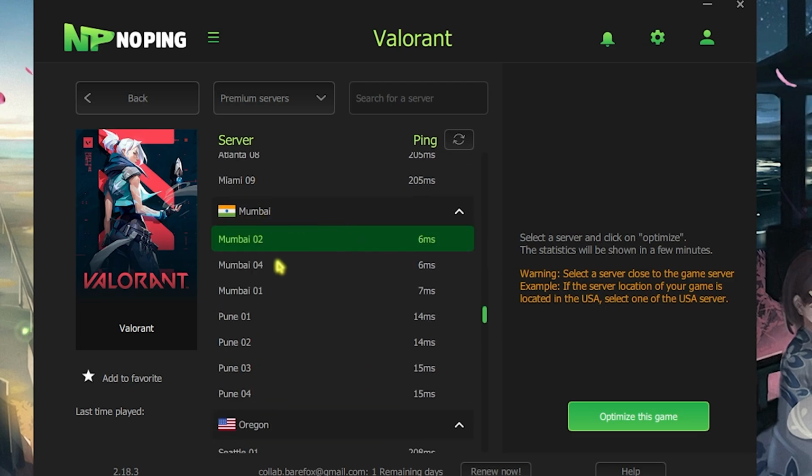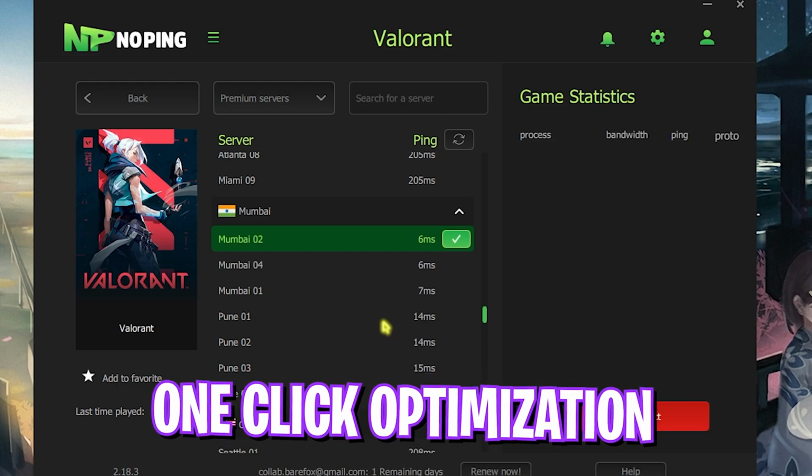For me, here is a Mumbai server which is really close to me, and once I click on optimize this game, it will one-click optimize the game.